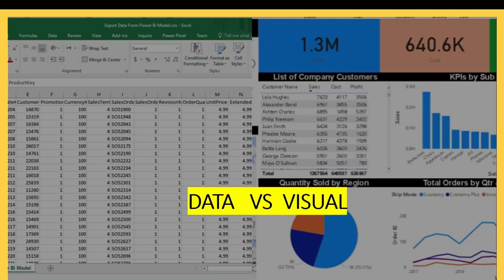Why is it useful? Basically, we all see data, but it's hard to bring insight out of data. So we can create some visuals that can help us understand data better.